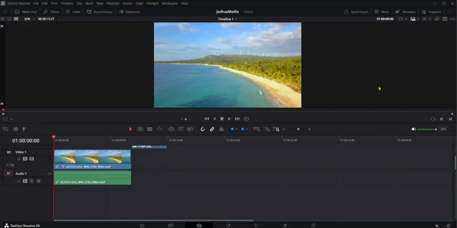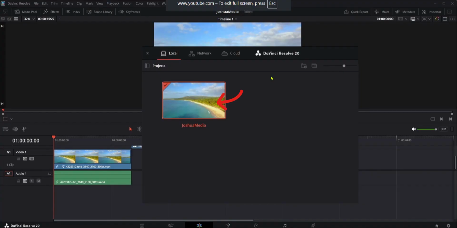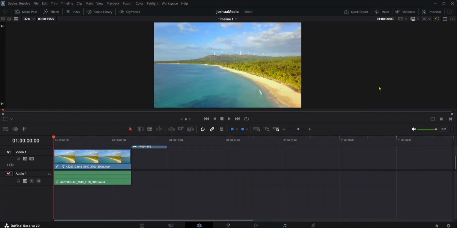Once it's up and running, it's time to choose the project you'll be working on. Whether you're starting a new project or continuing with an existing one, simply click on it to open. This brings you directly into your workspace where all the magic happens.